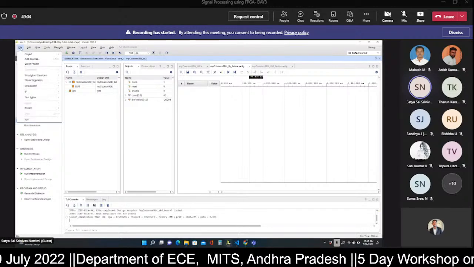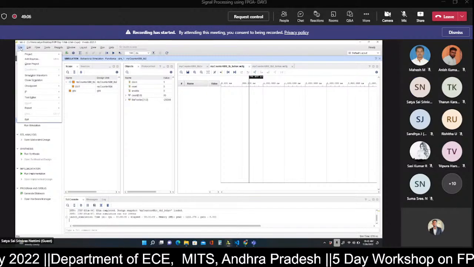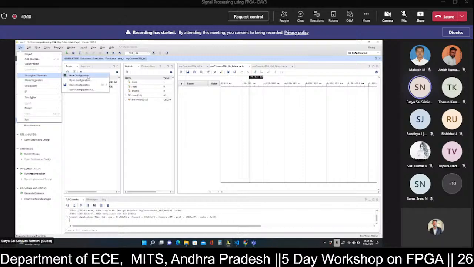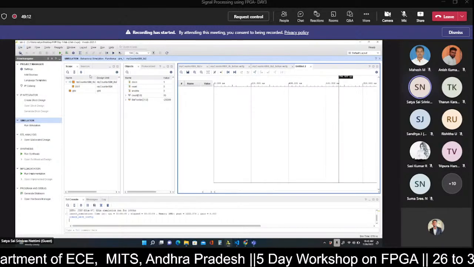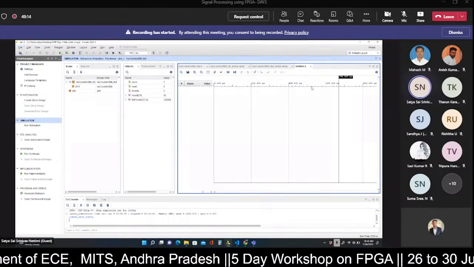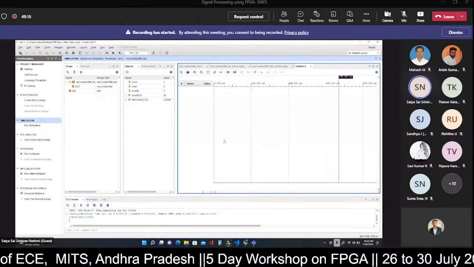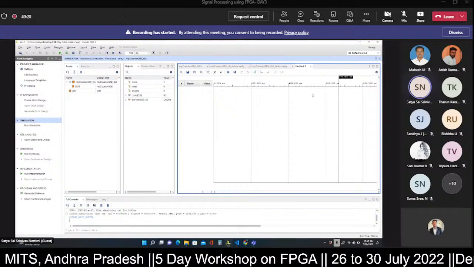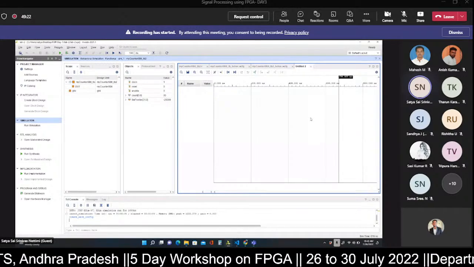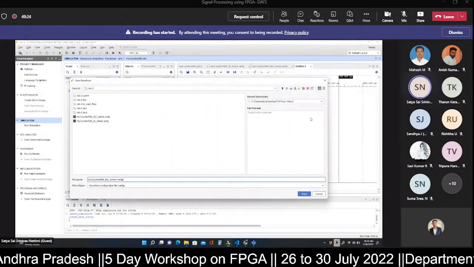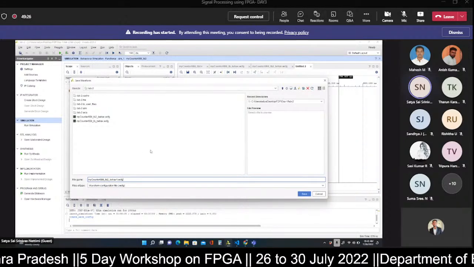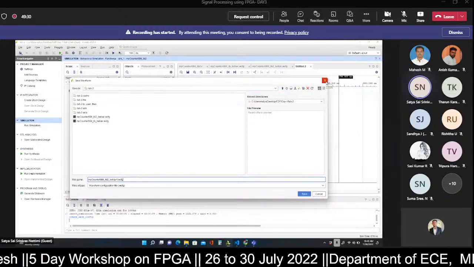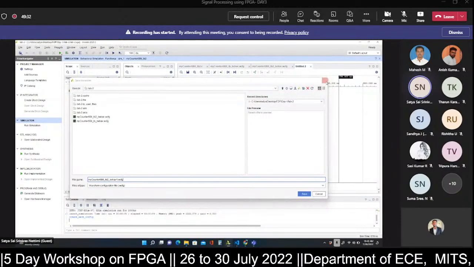Instead, what you can do is click on file, go to simulation waveform, and click on new configuration. When you click on new configuration, you will get a blank simulation window. Now this time you save that window. When you save that window, it will save that waveform file, that is the wcfg file.